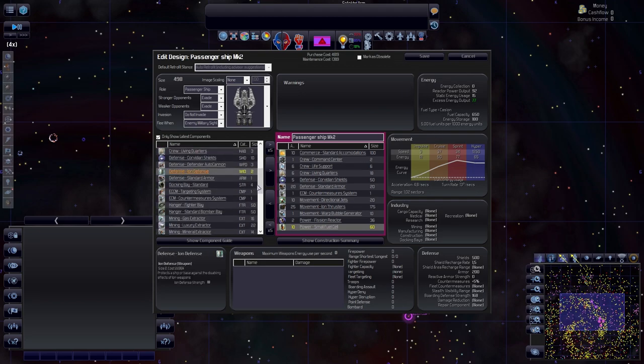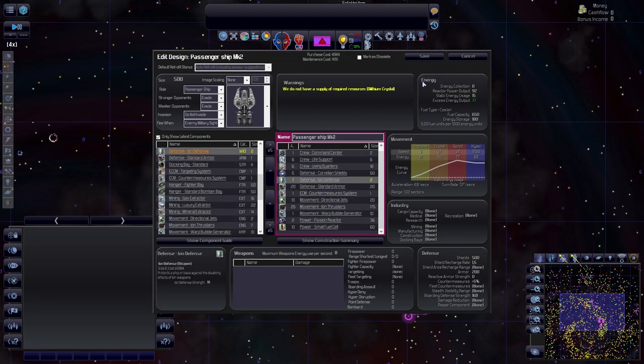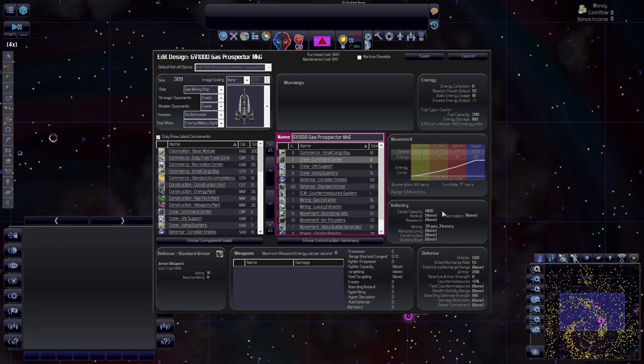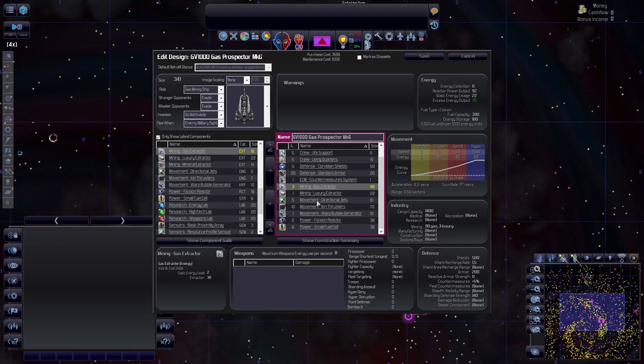Defenses. There we go. Oh, the gas mining. Oh boy. The cargo capacity is quite low. And we have gas and luxury. I want to take a look at that. I would actually like to increase this.